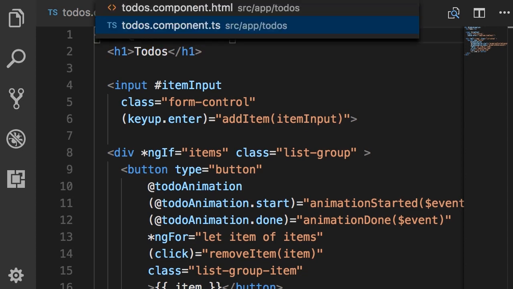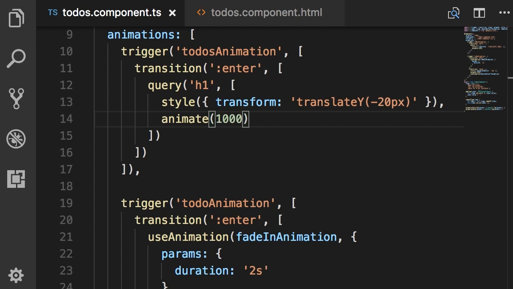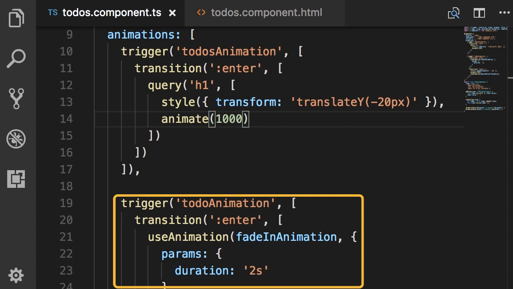Now back to our component. Both these triggers handle the enter transition. In this situation, when the enter transition happens, the parent trigger will always get priority and the children will be blocked. In other words, this code is not executed at all.